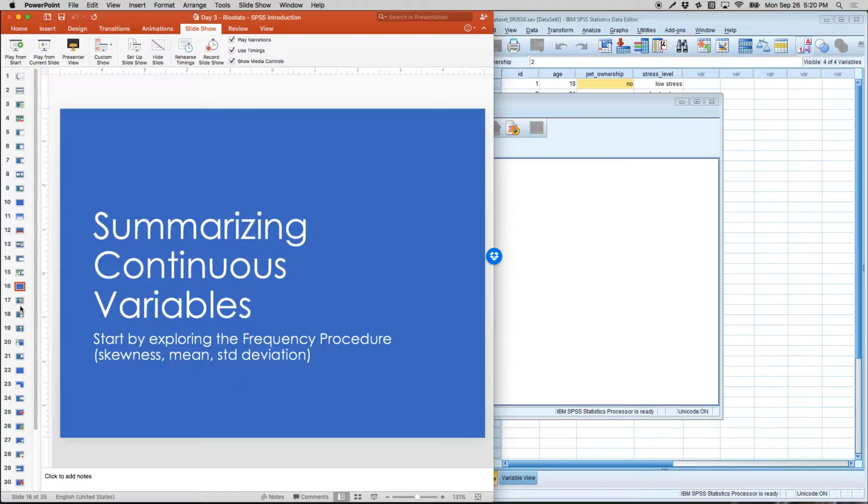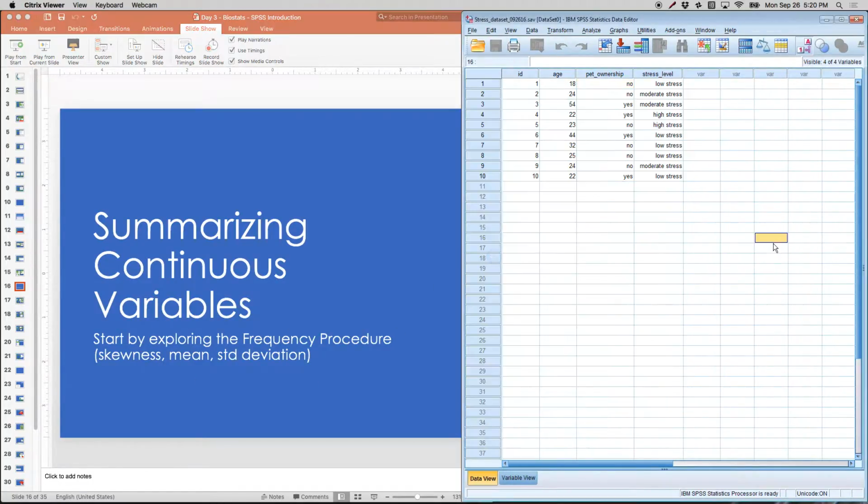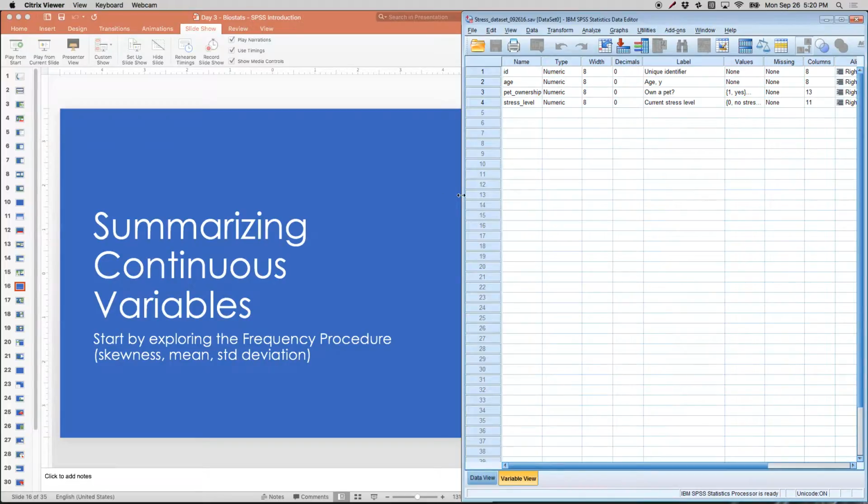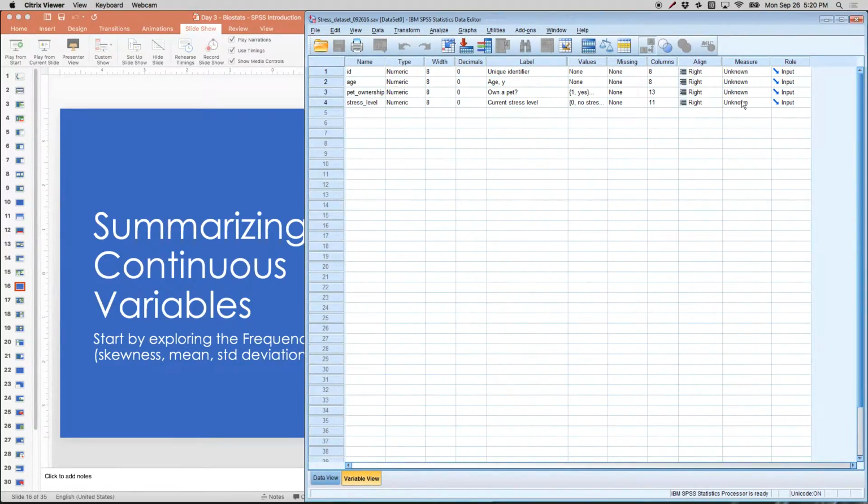So, summarizing continuous variables. If we go back into variable view and over to the measure column, this first one doesn't really matter because it's just identifying a case number. It would be like identifying you with your social security number or your school ID number. I'm going to put it as scale just because it is a continuous type thing, but we're not really going to use ID for anything except to keep track of this is our first case, this is our second case.